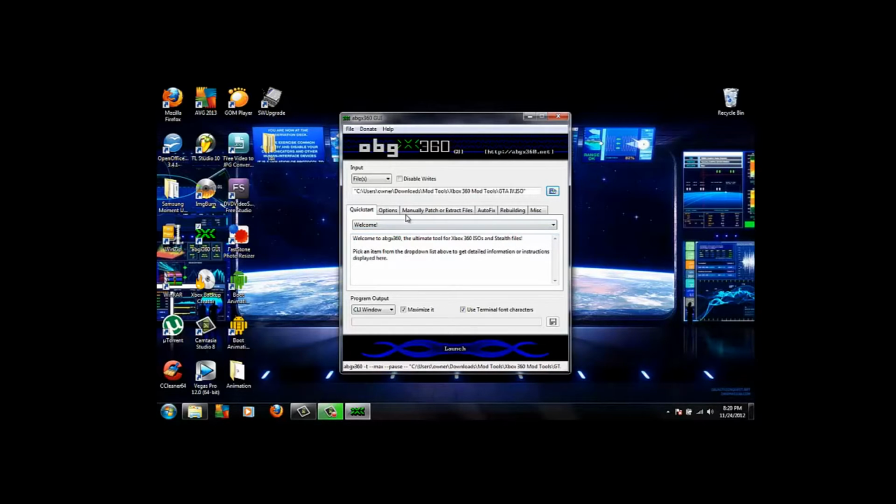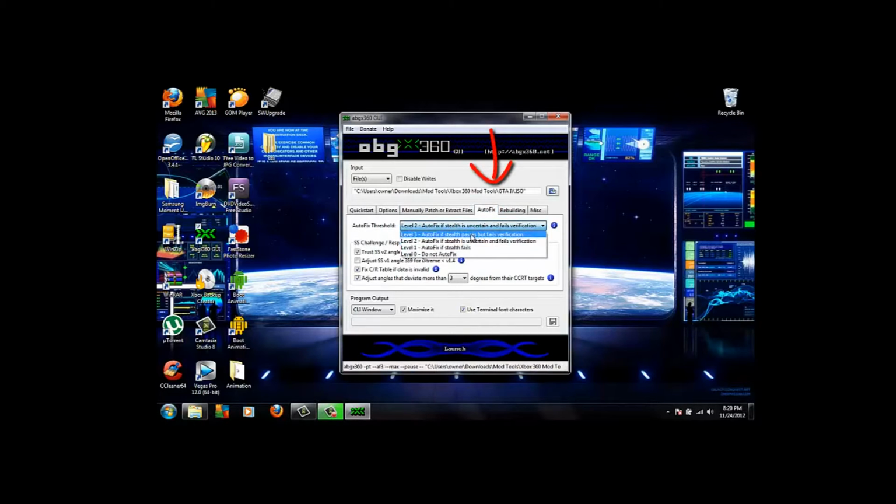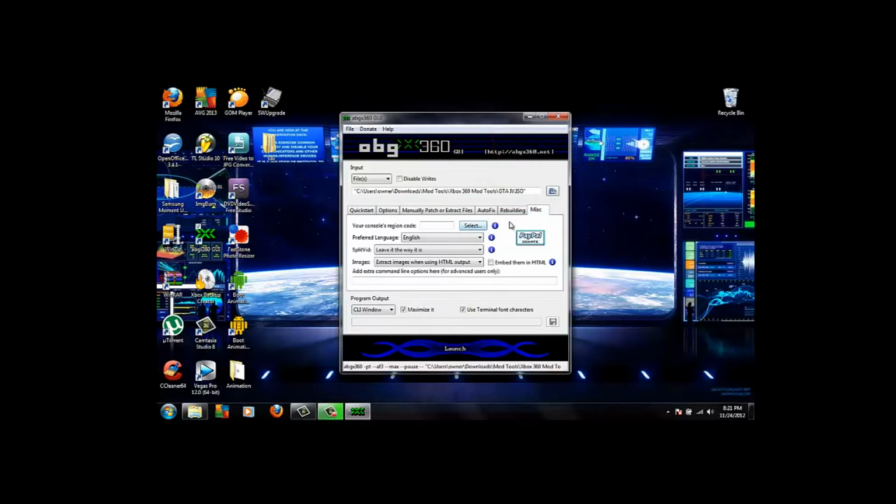Now what you want to do is go to options and check fix video padding. Then go to auto fix, go to level 3, and then go to the miscellaneous option, whatever it's called, and go to select.